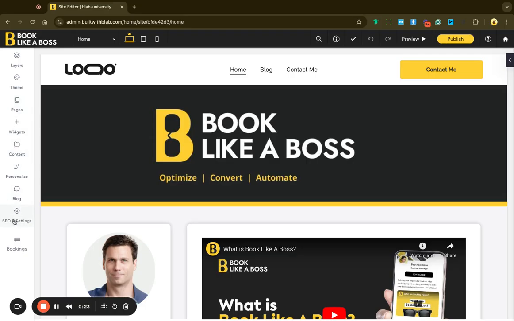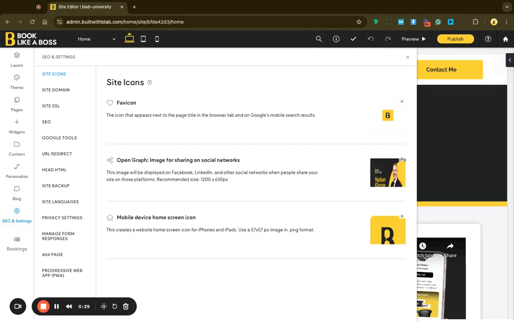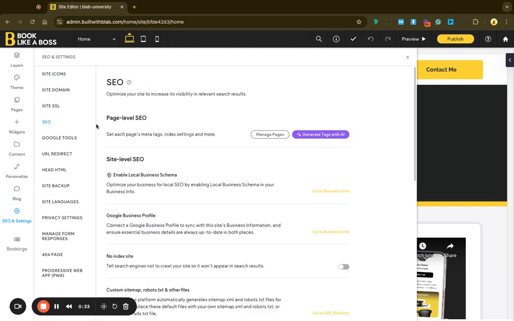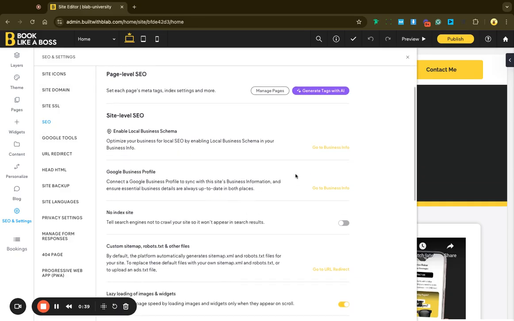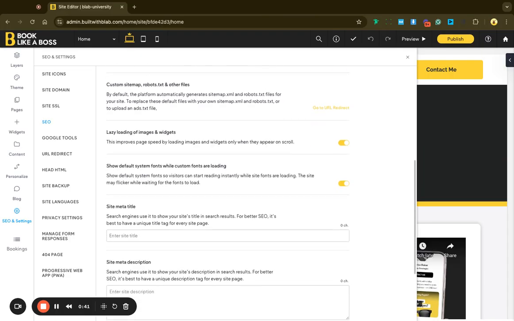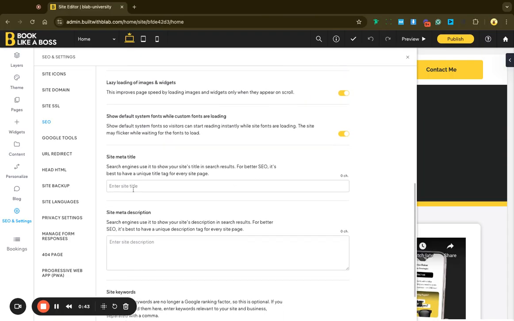To begin, we're going to start at the bottom where it says SEO and Settings on the left bar, and there's a little gear icon. If you click that gear icon on this next panel, you're going to click SEO. Now, there are some AI components, which I'm going to demonstrate, but if you want to manually update your SEO, you simply scroll down and you will find your site's meta title and your site's meta description. So this is the overall title and overall description for your website.